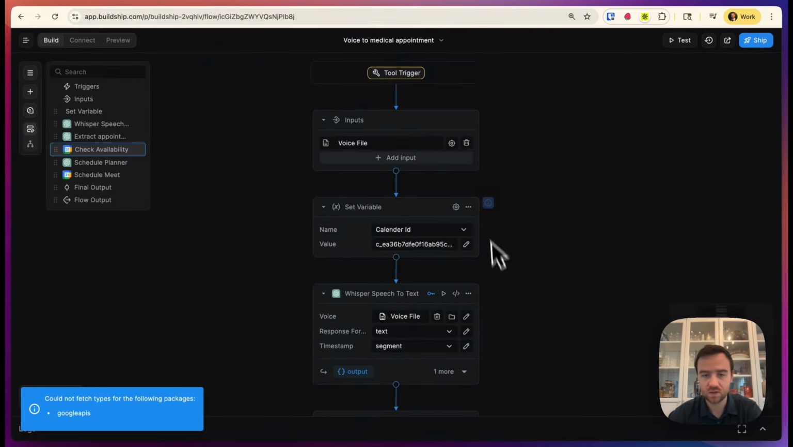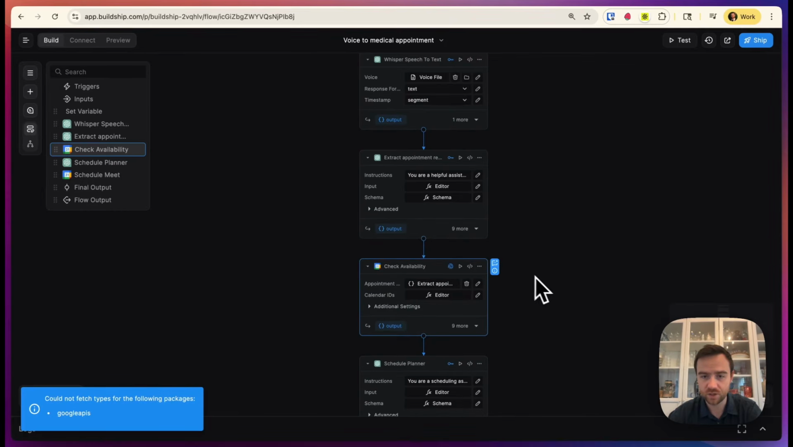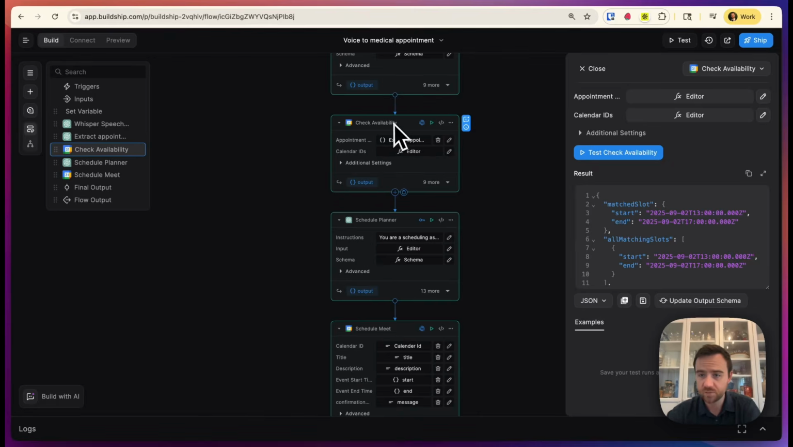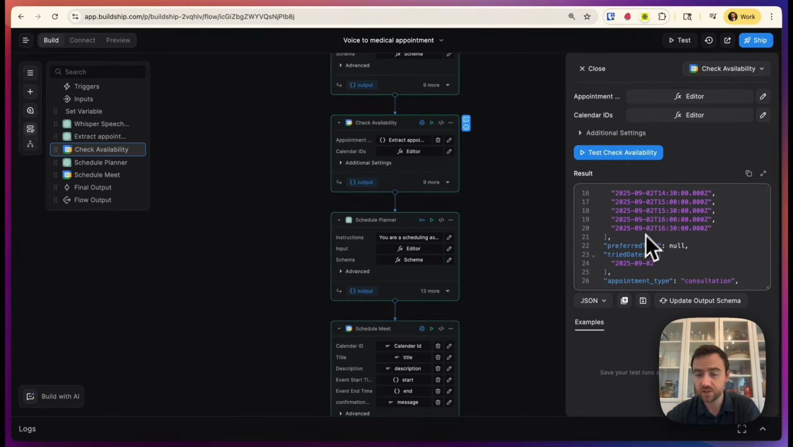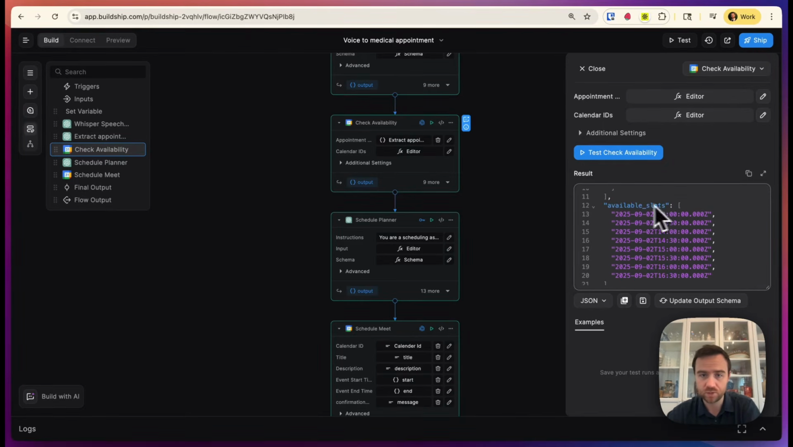You can exchange each of them, and it's kind of like having a 3D printer for Lego blocks because you can build any node that you want. So for checking the availability, you have the slot start and end dates based on the matching slots that you've put in with some available slots here that will then compare against the voice note in the schedule planner.